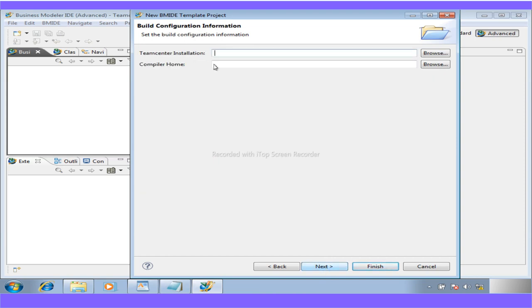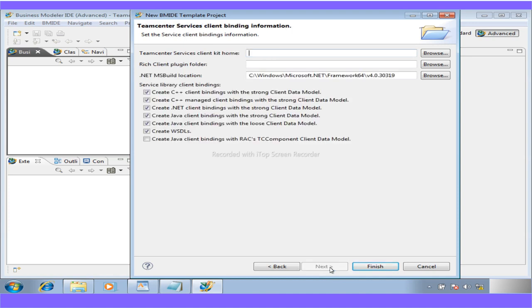Next. Compiler: it's asking for a compiler home, a Teamcenter installation directory. If you have any backend IDE, for example Visual Studio or Eclipse, then you can use it as the compiler home, so you can build and compile the code in BMIDE by using that software. Currently we don't have any compiler, so I'm going to skip it, and we are not focusing on the customization activity right now. Now I'm going to select next.